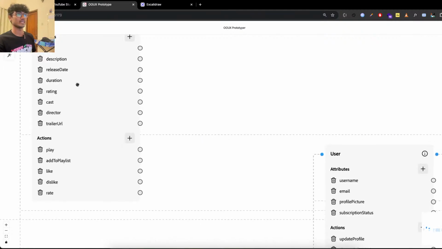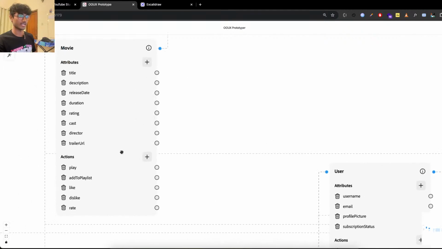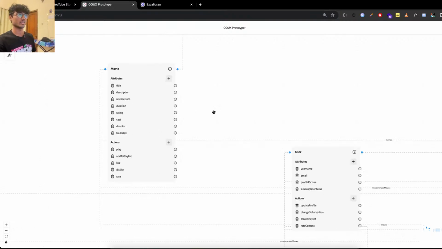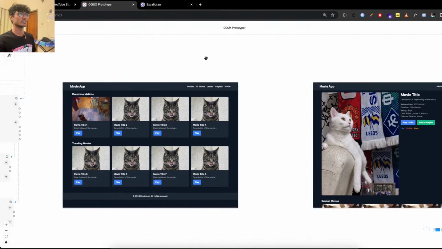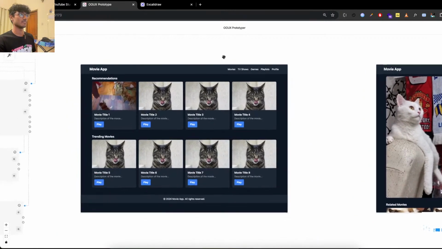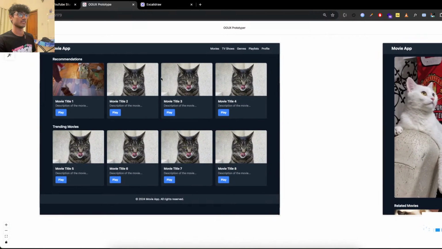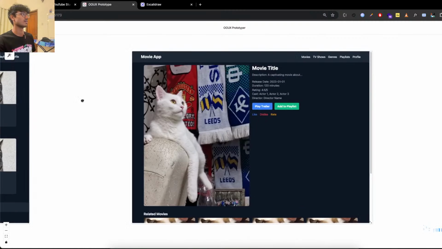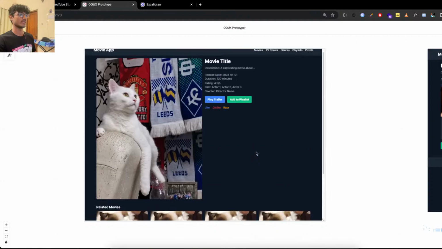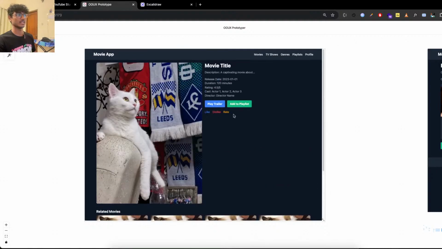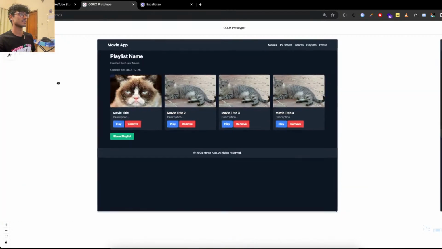As I showed you already, all of these objects have attributes and actions, and those actions are converted into things like buttons. Those attributes are used to fill in details in the wireframes. So this is how it looks. Now you have a movie app, the header, the recommendation page, and the trending movies. So this is the home page, and then a detail page for a movie looks like this. You also get related movies. All of these buttons come from the actions that we have defined in the files.